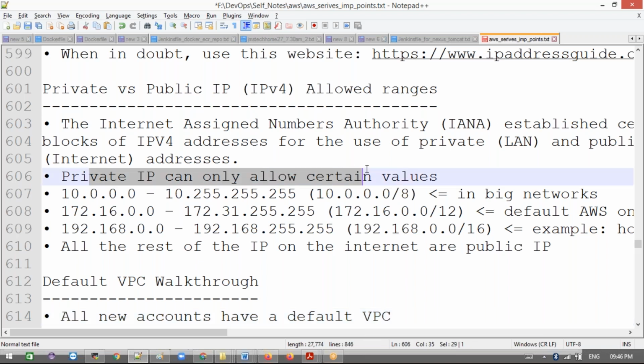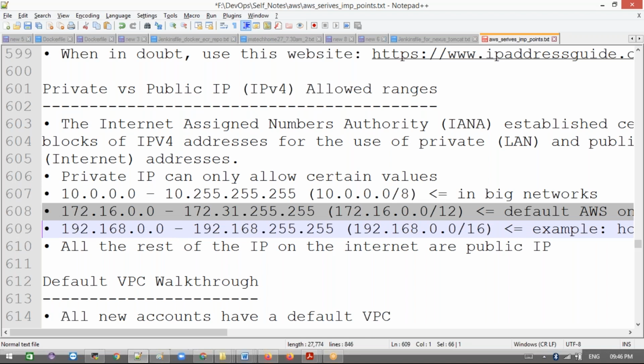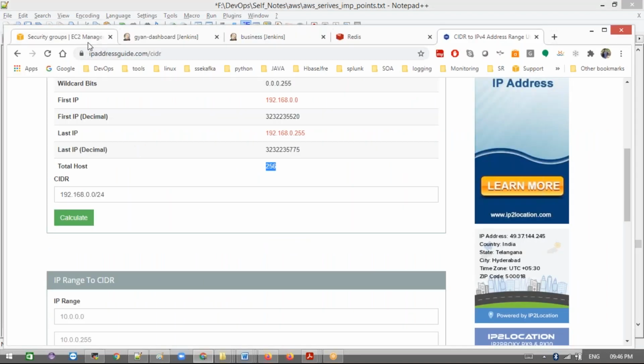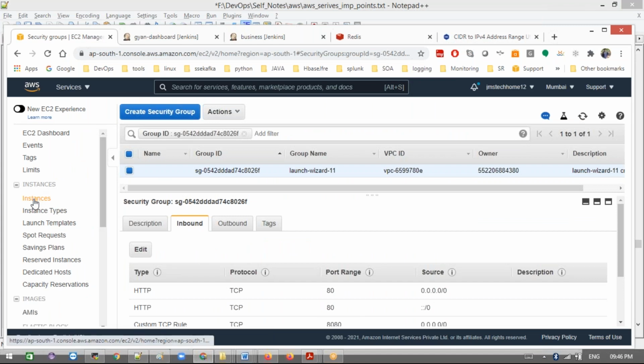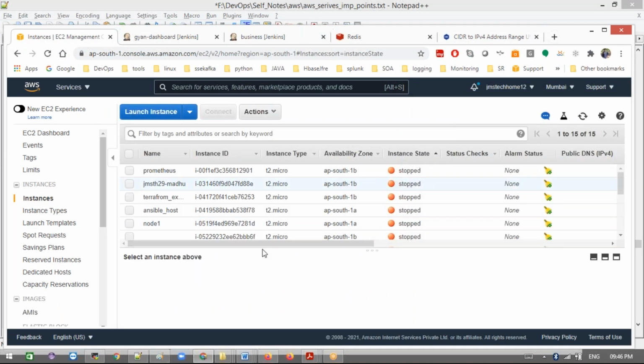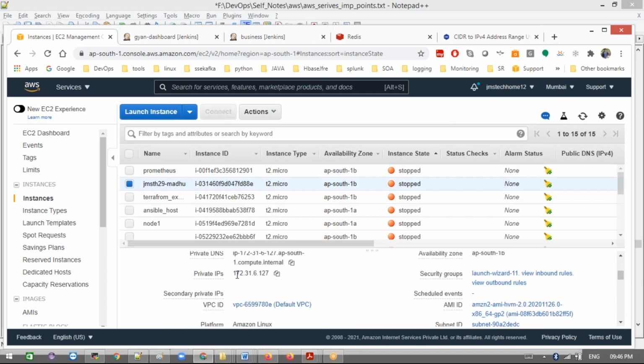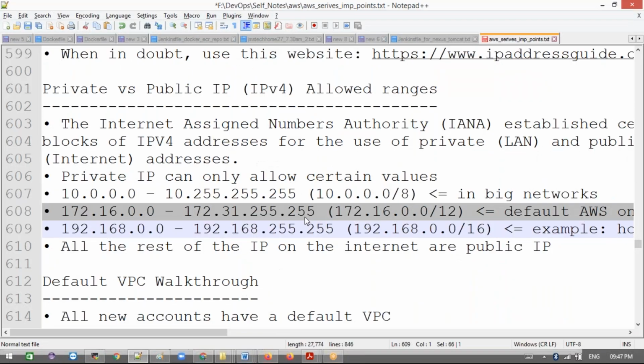private IP only allows certain values. Okay, this is mostly the private IP range we can use. This is for the default AWS. Even if you see any private IP of AWS, it will start with 172. Even if you are observing or not, let me show you one more time. If you see any private IP address in AWS, it will start with 172. Every instance, okay, that is for AWS as well.